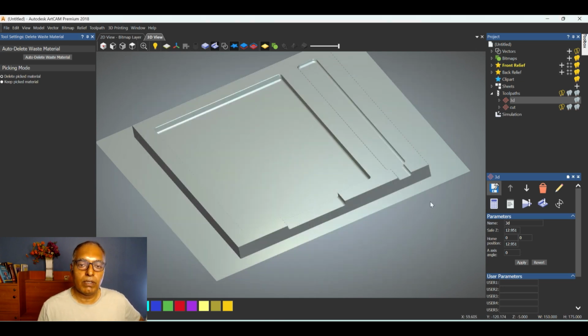So this is the way that you can do it using a 3D model. Whichever way best suits you, you can follow that.